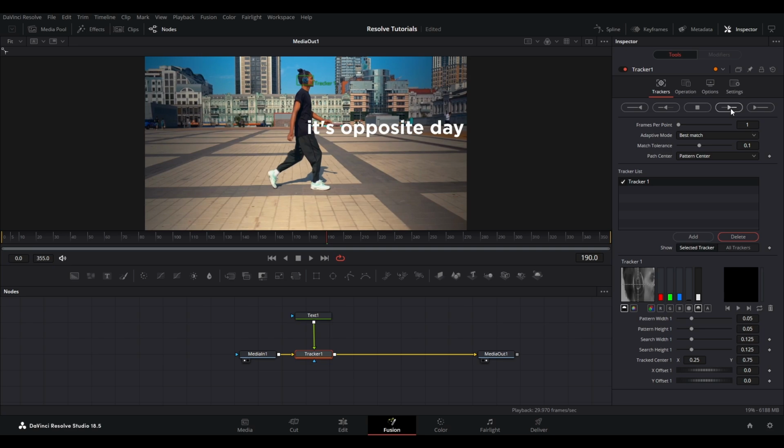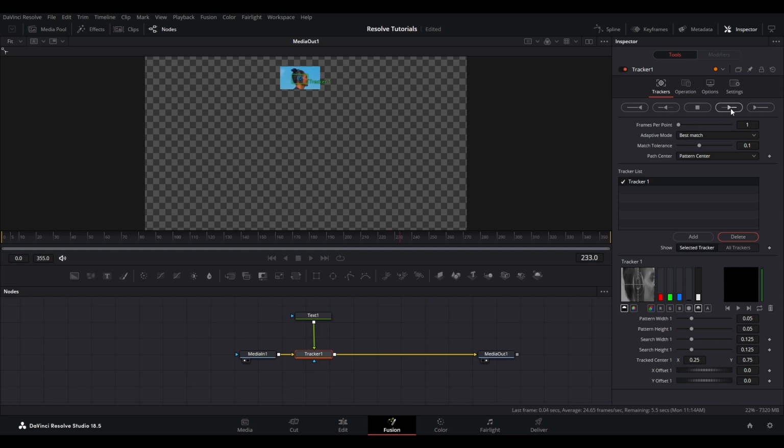Now go back to the Trackers tab, and then click on this icon. It says track forward from current time. It's a right arrow on top of a halfway shaded line right next to the stop button. Go ahead and click on that and it will track forward. And then it will stop when it reaches the end of the clip.